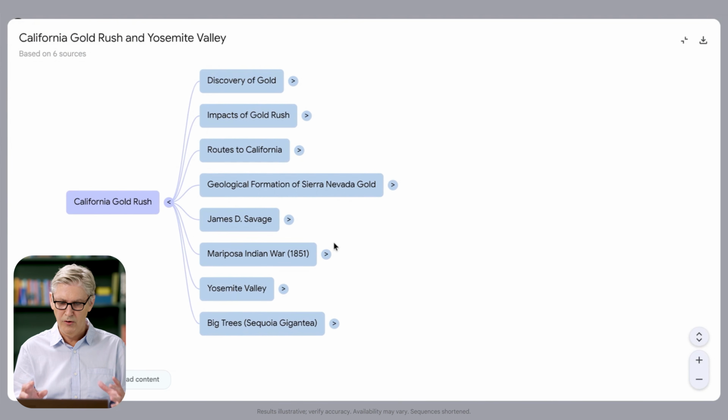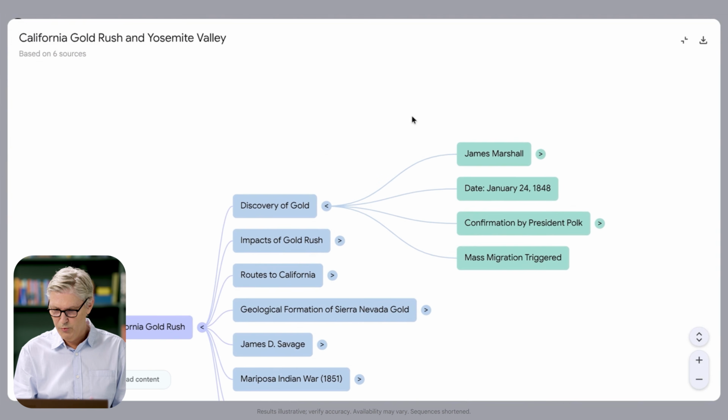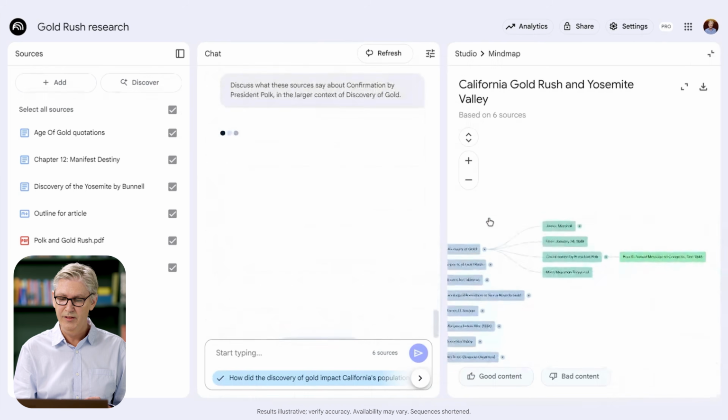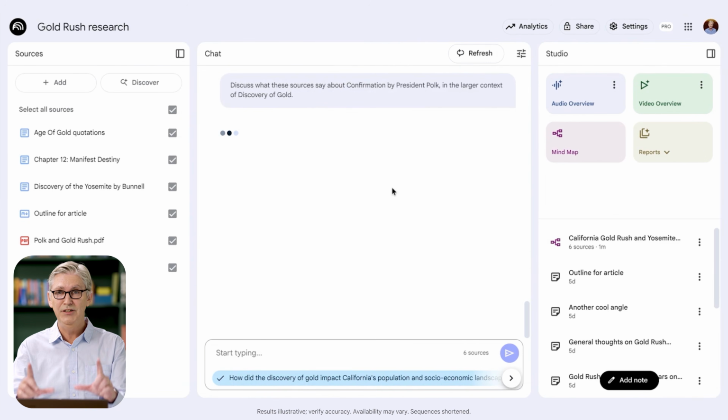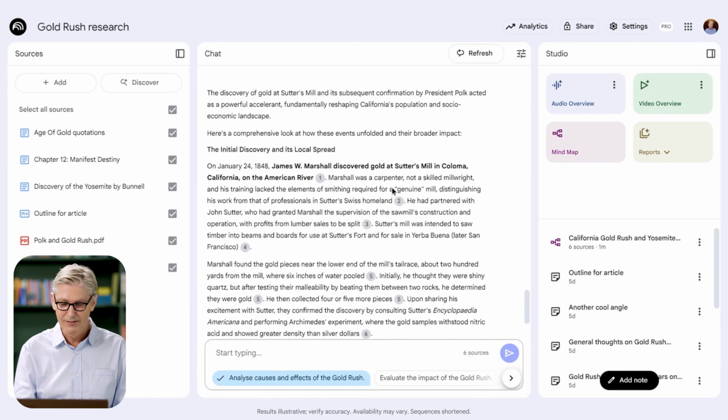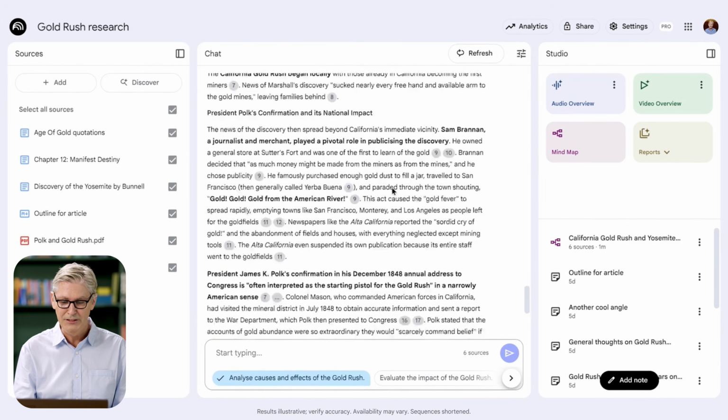And I can instantly see, oh, I'm interested in the actual discovery of gold, so I want to zoom in on that. I click on here. That takes me to these subcategories, important people like James Marshall, the confirmation by President Polk. I'm interested in that. If I click on that node in the mind map, it immediately takes me over here and generates a new question in chat so that I can dive more deeply into that particular concept. So in this case, the confirmation of the gold rush by President Polk. It will generate another grounded answer explaining in detail how that happened, giving me all the information I need.